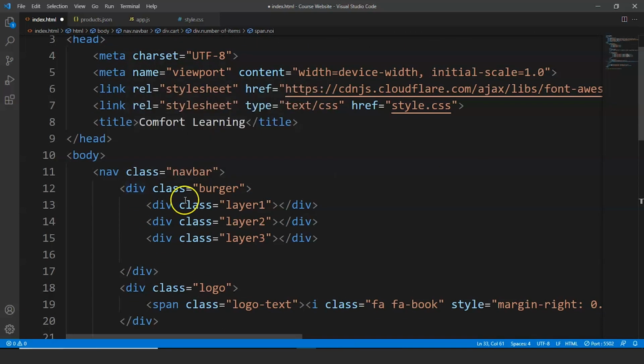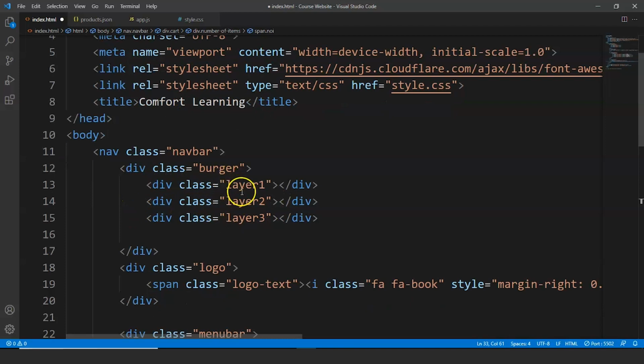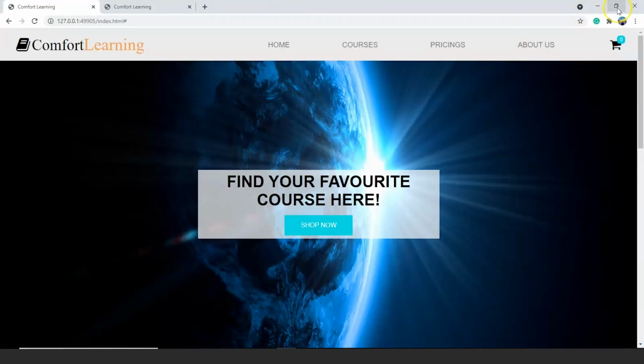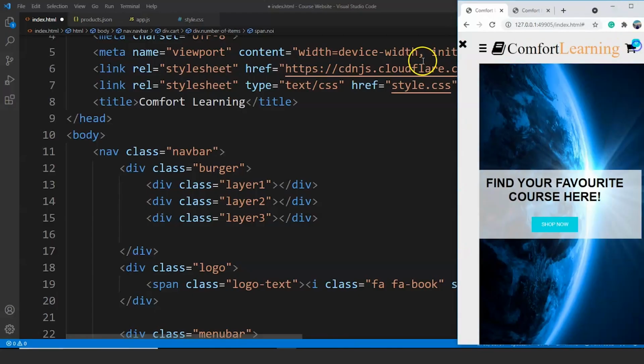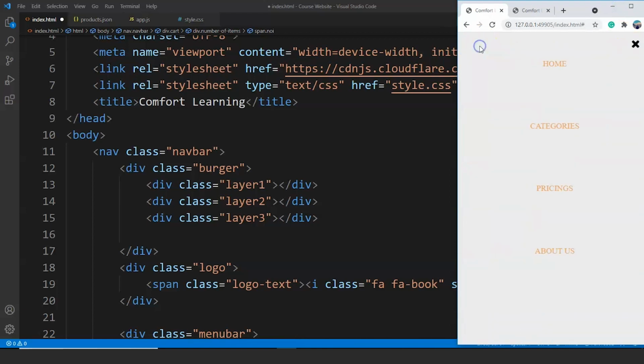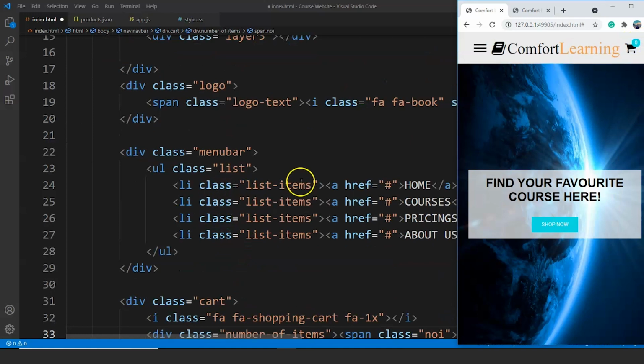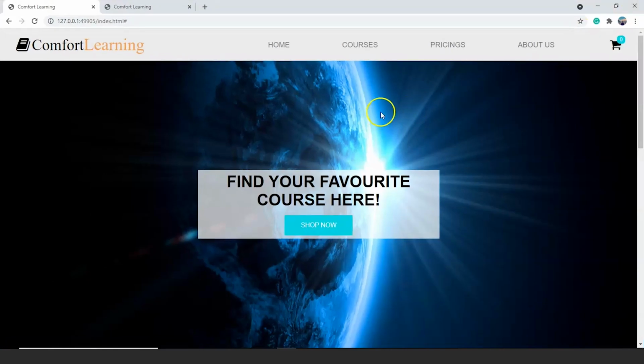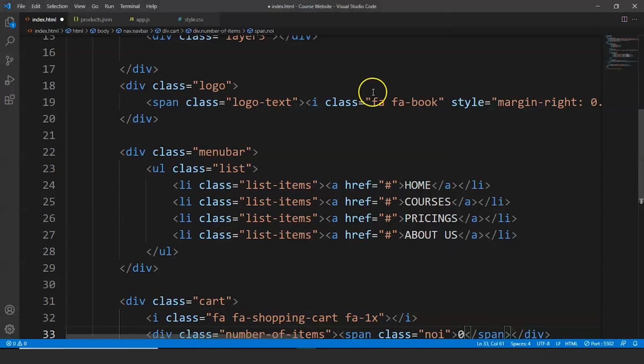Firstly, we have used a class navbar for this particular navigation bar. Then we have used the div tag for burger menu. We have 3 different layers, layer 1, layer 2, and layer 3. So this is actually the icon of burger menu. You can see here if we reduce the size of our website. So we have defined this burger menu, and inside this we have 4 other options which we defined later here inside the menu bar, and we have 4 options, right? We have home, courses, pricings, and about us. So we are doing totally right.